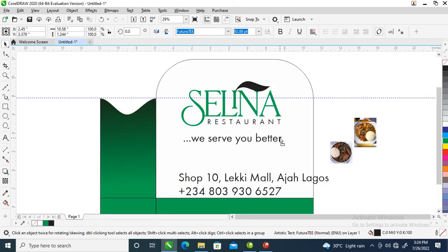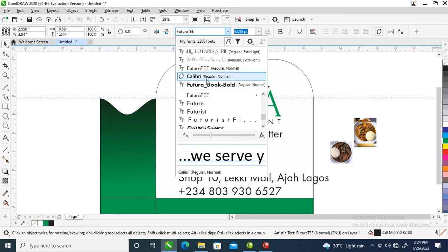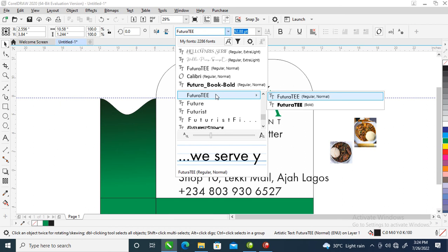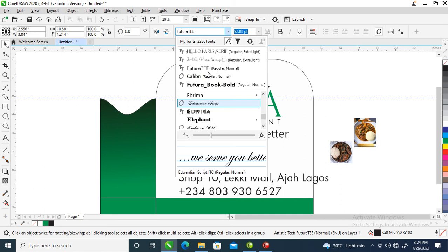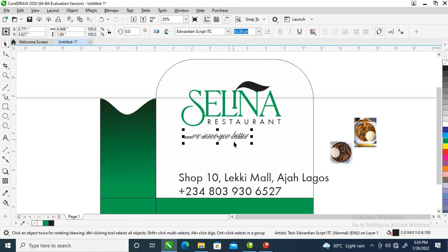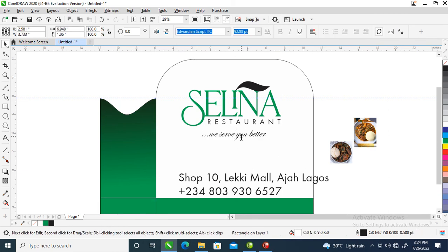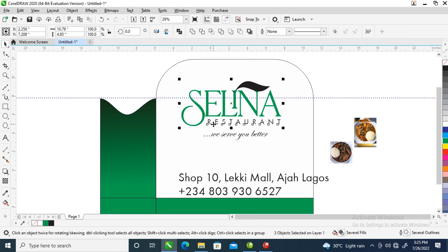So we are going to change this to what's it called, text. Let's change it to script. Let's use Edward. Good. Then we just position this right here. Drag it down a bit. Good. So let's group this. Ctrl G, then center it within the object.